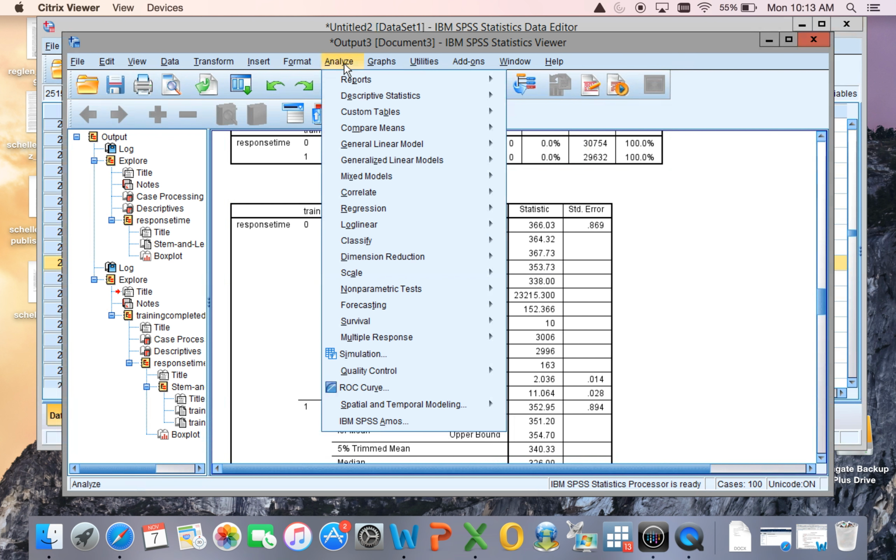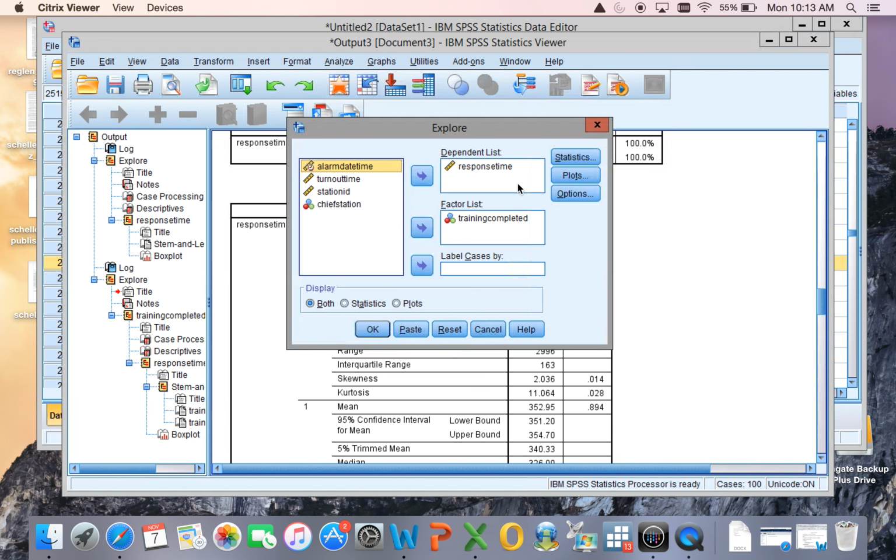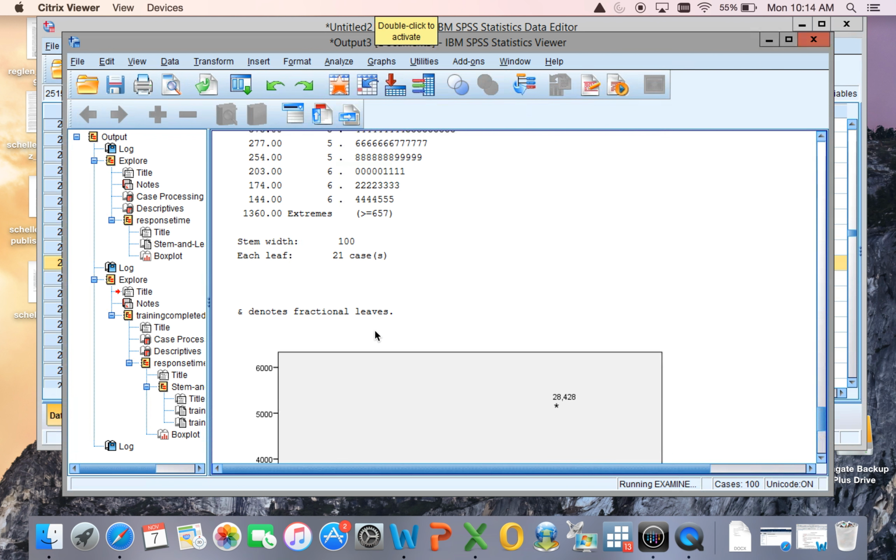Additionally, if you wanted to look at the response times for units where a chief was at the station compared to when chiefs were not at a station, you can do that too. You analyze descriptive statistics and explore. We're still interested in the response time. Let's move the training completed out of the factor list and move chief station over to the factor list. Remember from your codebook that a chief station variable coded 0 means that a battalion chief is not located at the station. A 1 under that variable means that a battalion chief is at the station. So let's look at the average response times for when a supervisor is present compared to when a supervisor is not present.